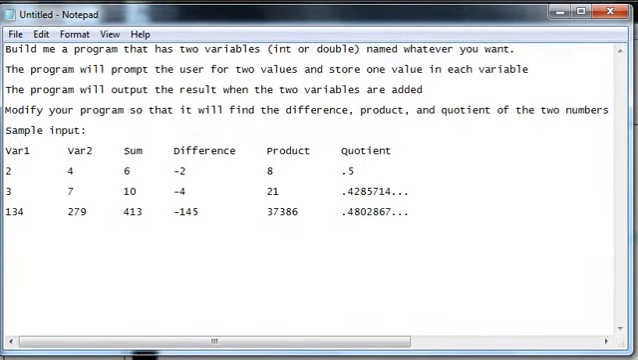So when you build the program, it should say, please enter a number. You're going to use your cout for that, and then you're going to enter 134, and then you're going to press enter, and then it'll ask you again, please enter a second number, and it's going to have 279 as your second number. When it outputs the sum, it should be 413.